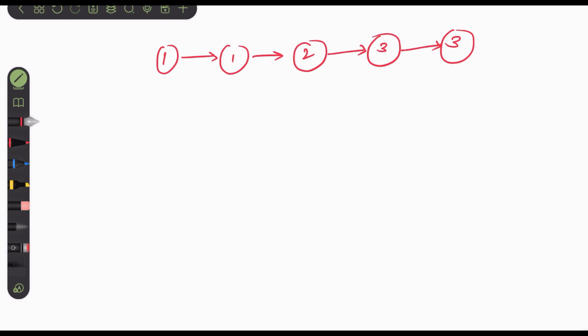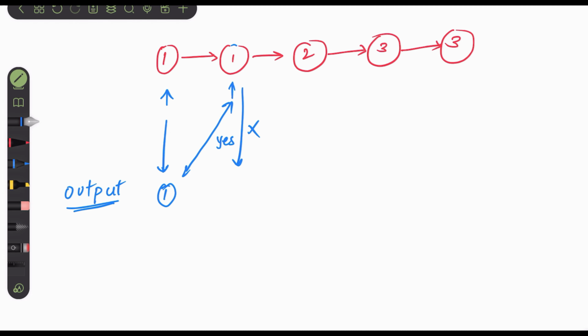Let's talk about a simple approach where we start the iteration from the start and build a new output list node with all unique values. We'll start by pointing at the first node in the input. Because it is the first node, it is bound to be unique. So we'll add the node to our output, and then look at the next node. Now is this value equal to the previous value that is saved in the output node? Yes. So we will not add this to our output node.